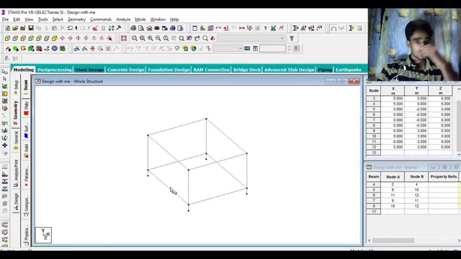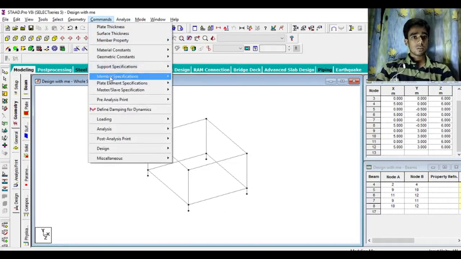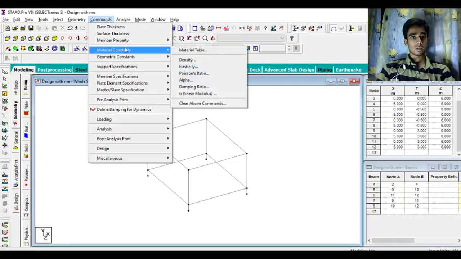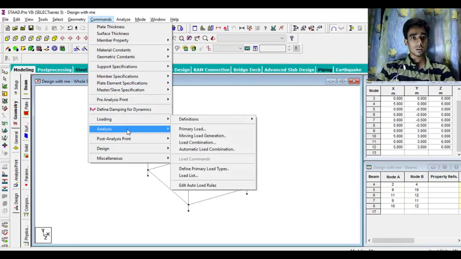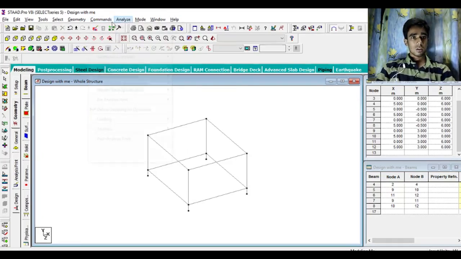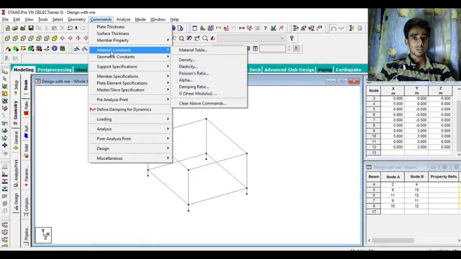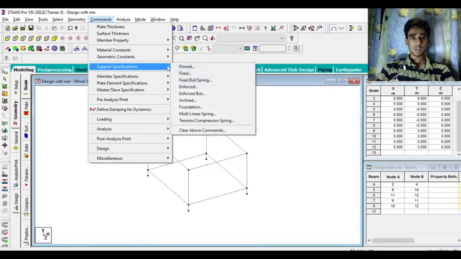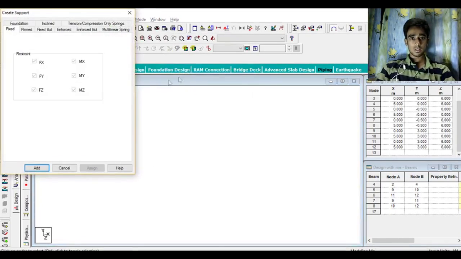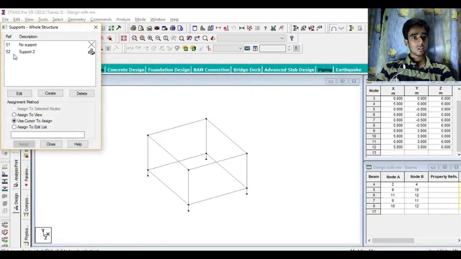All I need now is to give a few properties, like the footings, the soil reaction that will be coming from the down. So I need to go to the command, and where is it, loading, and geometry is done. Okay, where is it? Support specification. Now for this I'll be taking fixed end support. Okay, let's add those.